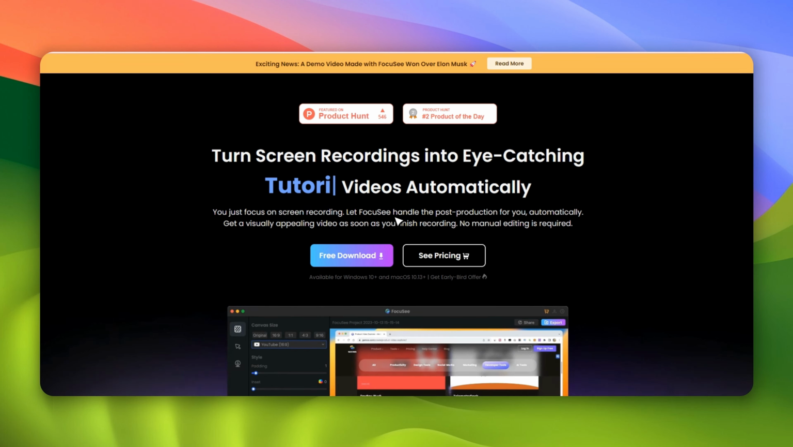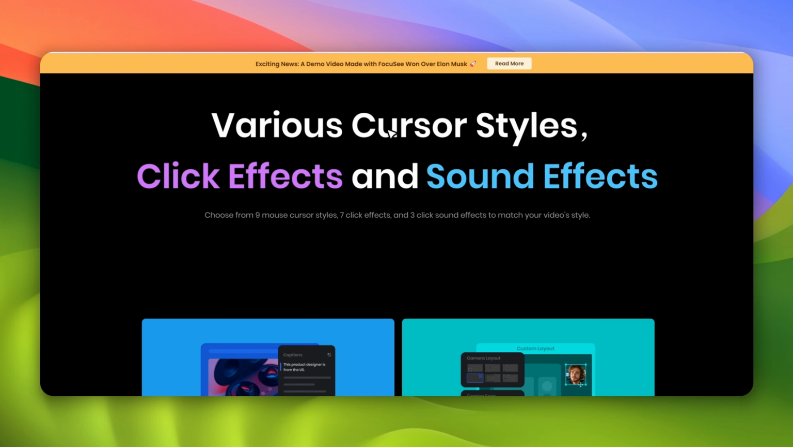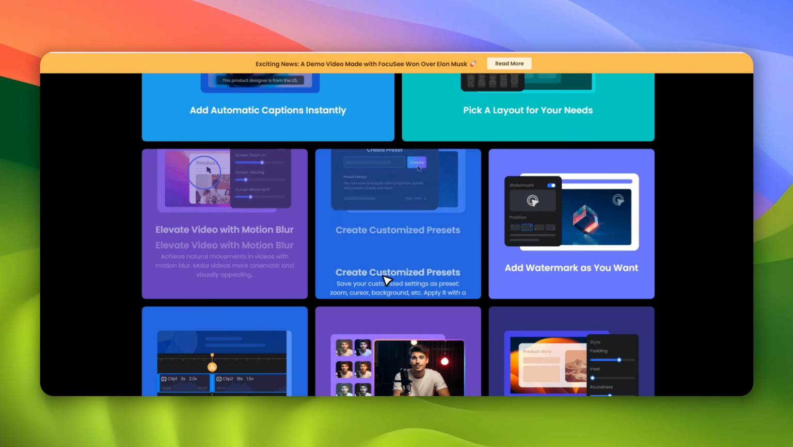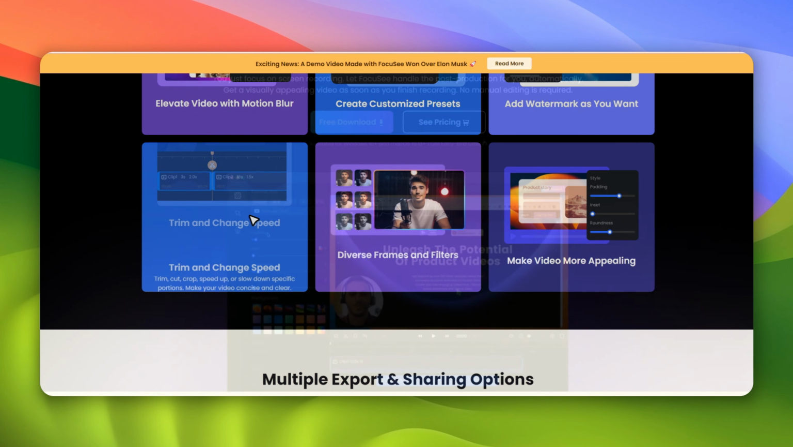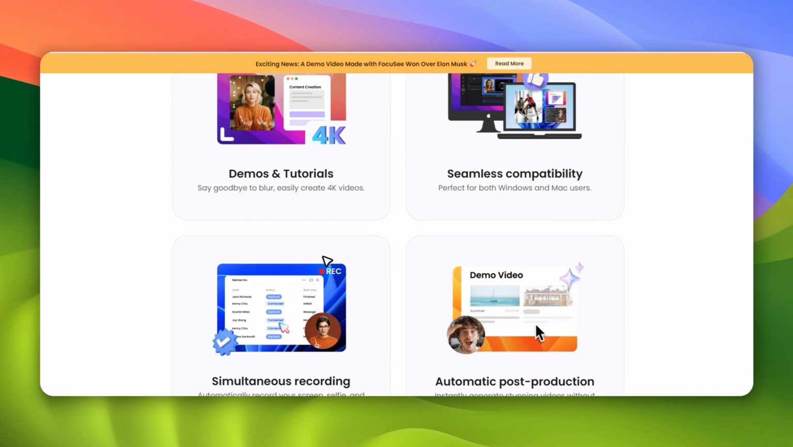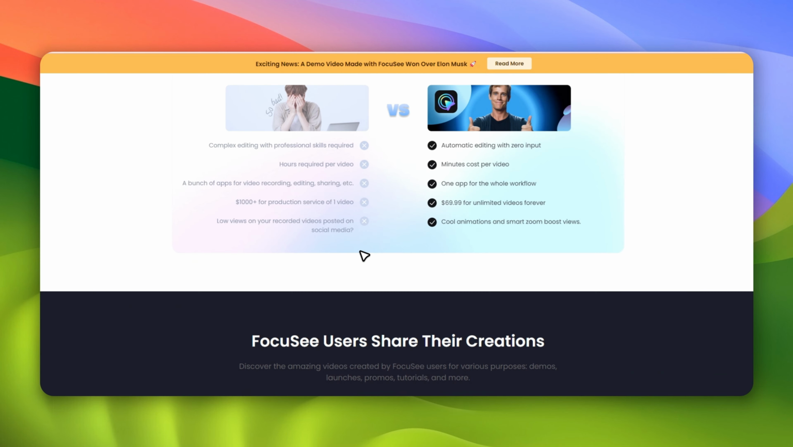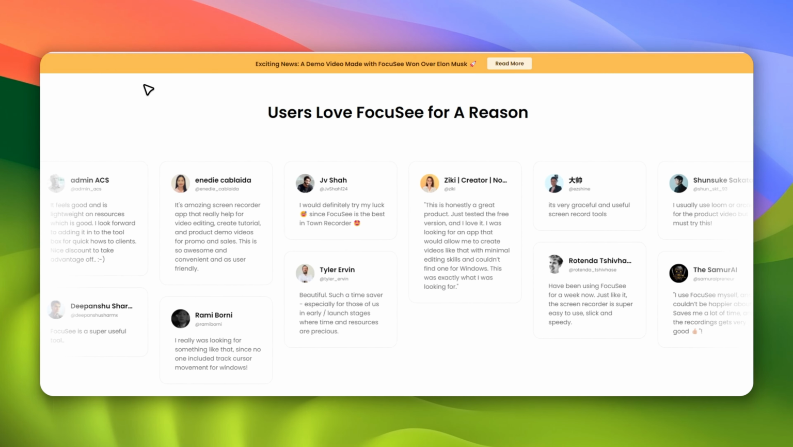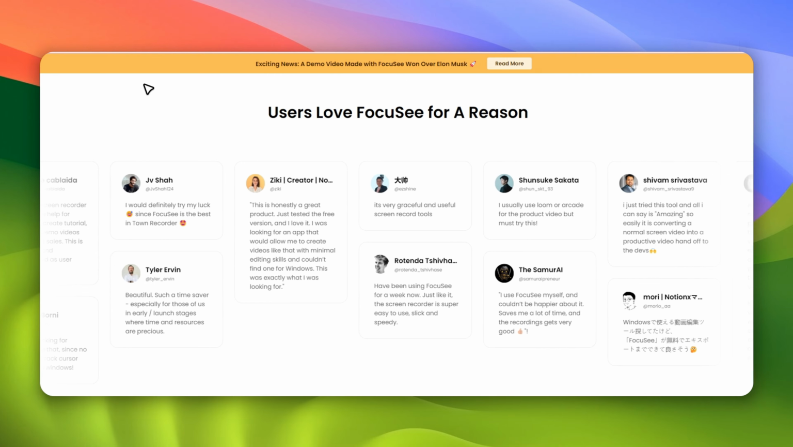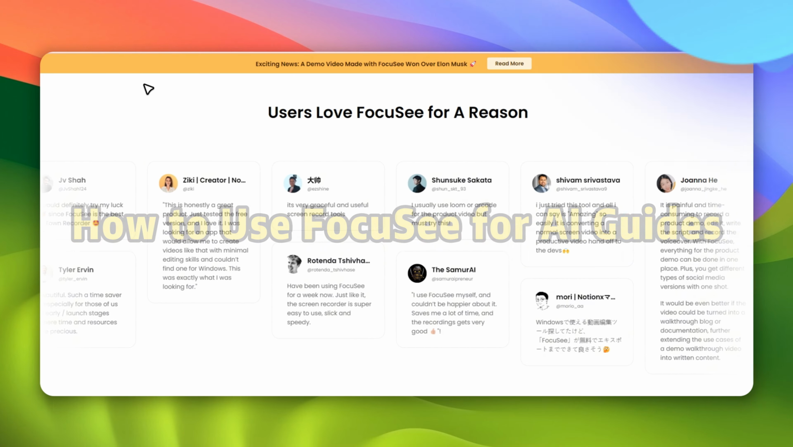FocuSee is a smart screen recorder for effortless, high-quality content creation. With auto-zoom, cursor tracking, and clean backgrounds, it simplifies recording, no editing needed. Perfect for tutorials, demos, and presentations. If you're an AI creator wanting clearer, faster tutorials, FocuSee is the tool for you. Today, I'll show you how to use it for your AI guides.